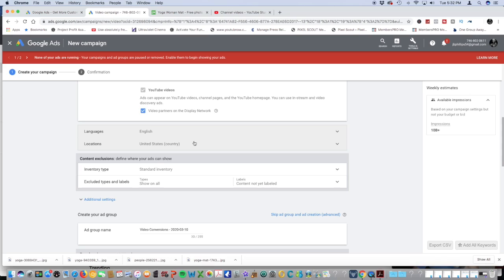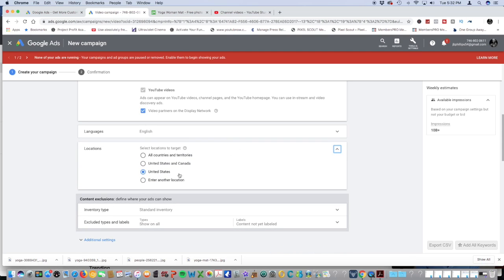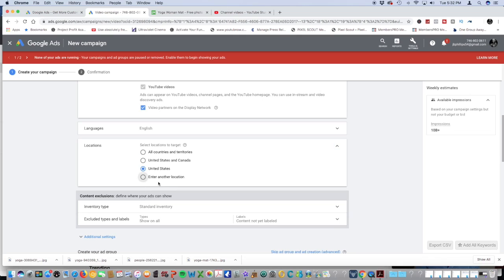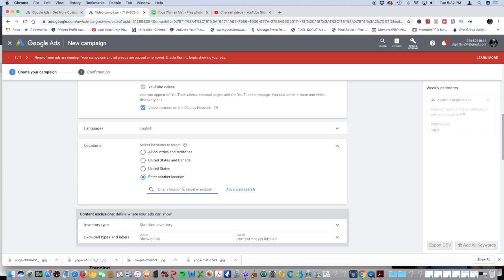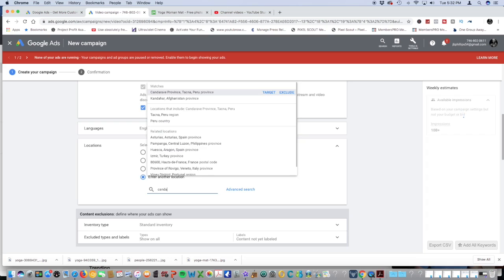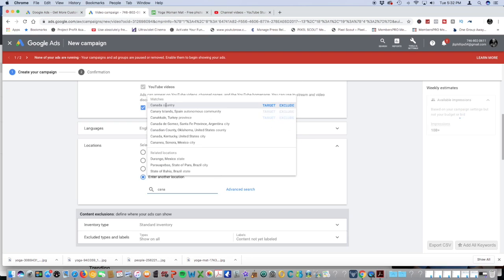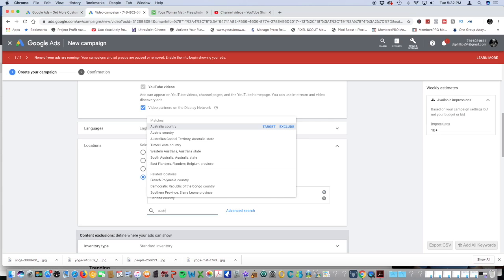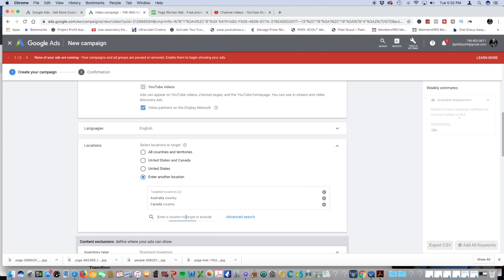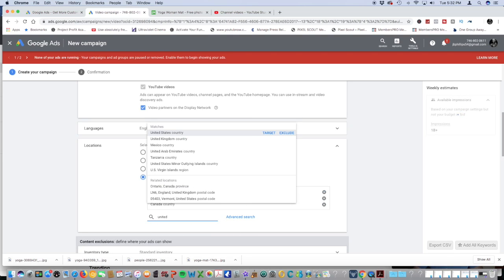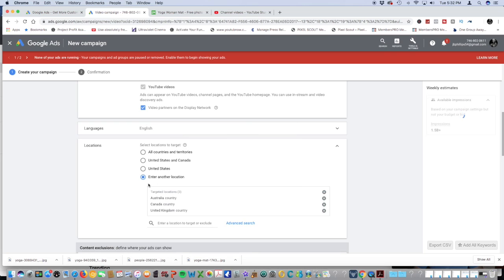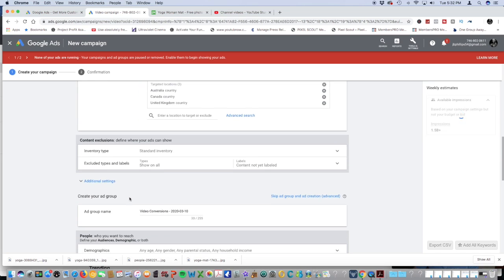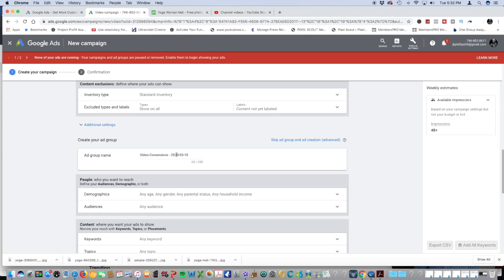Locations, if you're just domestic, just keep it United States. If you're an e-com store, you want to just do it in other countries as well. Let's say that you can sell in Canada. If I can spell Canada, then you can do Australia. These are going to be your tier 1 countries, of course. United Kingdom. You had your countries there. Moving right along. You can leave that as is.